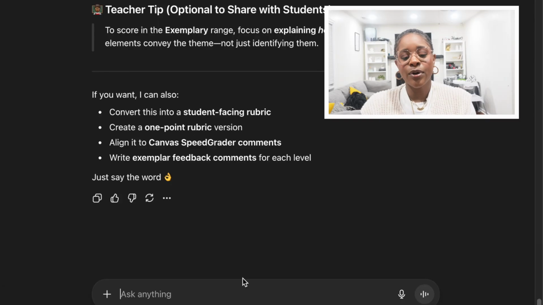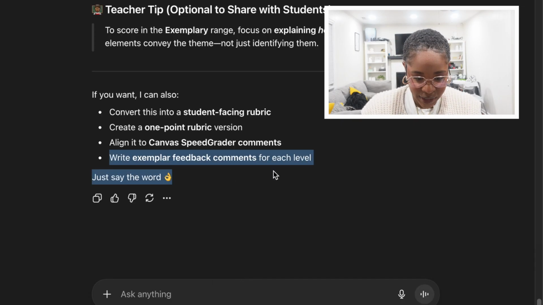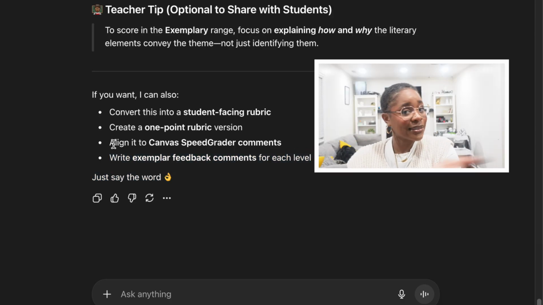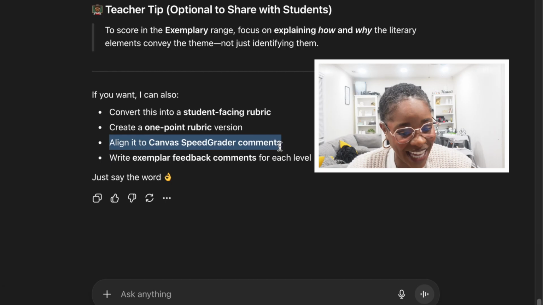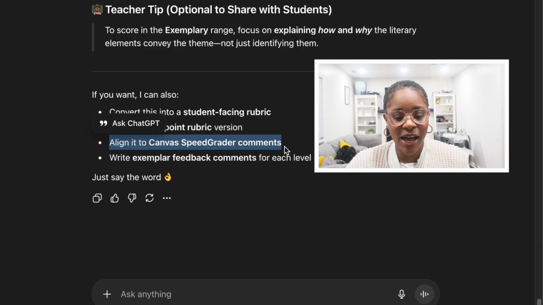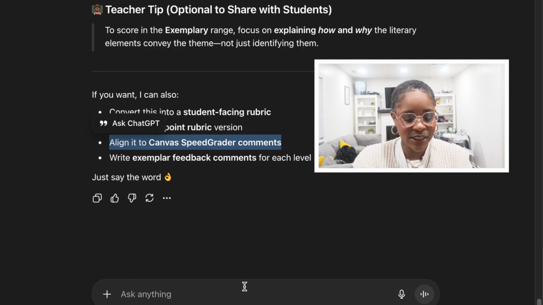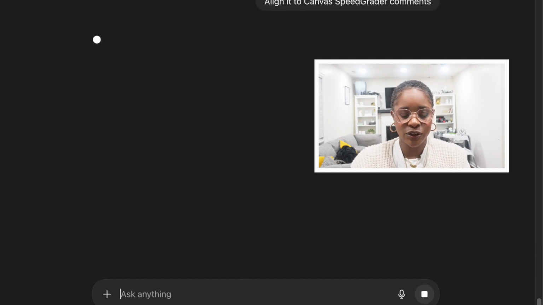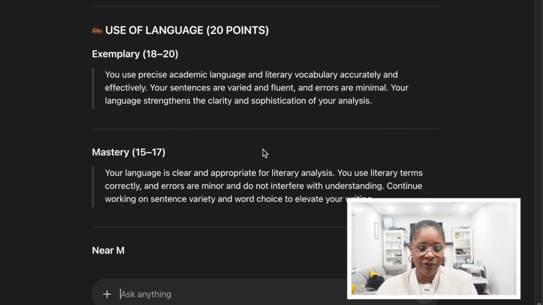And it already gives me a prompt to write exemplary feedback comments for each level. So I'm gonna use that. I'm actually gonna copy and paste that and see what it gives me. It also says align to Canvas SpeedGrader comments. So it knows that I can. So I'm gonna do both. I'm gonna do align to Canvas SpeedGrader comments. And then I'm also going to ask it to write exemplary feedback comments for each level. So yep, it gives feedback for that.